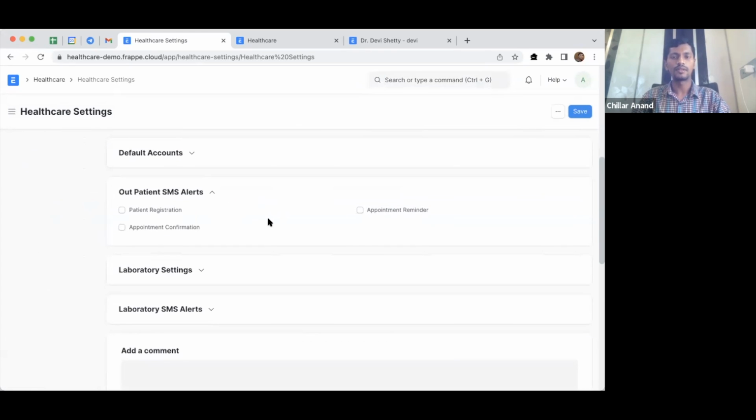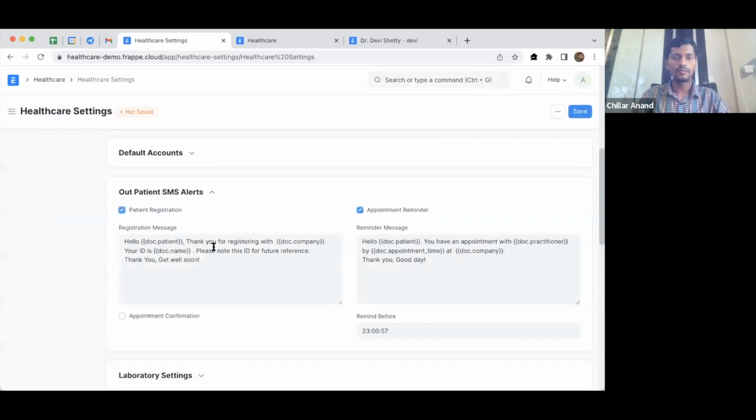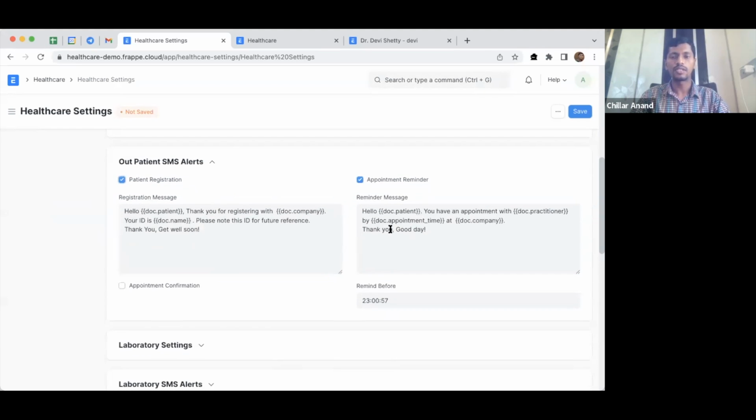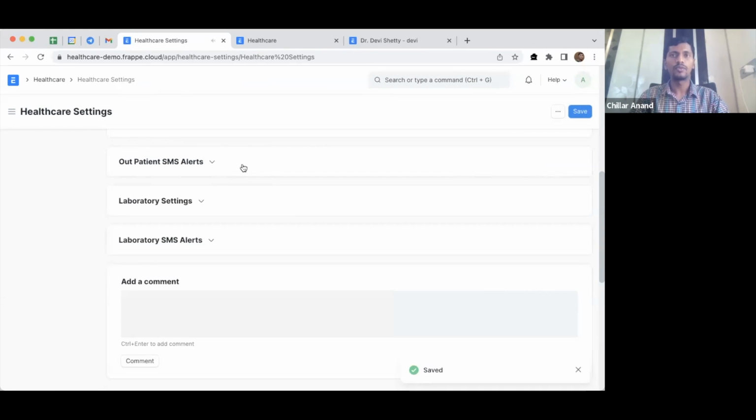Once we set up SMS integration in ERPNext, we can send SMS alerts for patient registration, appointments, and many other things. For example, let's say we want to send a reminder to the patient a day in advance. We can enable this setting and select the time at which we need to send the SMS to the patient. We can also customize the message here. Once we set the message and the time, we can just click on save. So whenever we book an appointment, a day before the appointment date, ERPNext will automatically send an SMS alert to the patient.